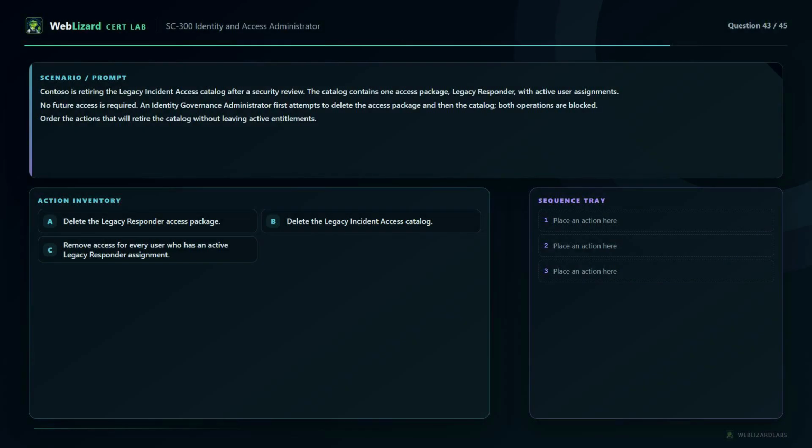Question 43 of 45. Arrange all actions from first to last. Contoso is retiring the Legacy Incident Access catalog after a security review. The catalog contains one access package, Legacy Responder, with active user assignments. No future access is required. An identity governance administrator first attempts to delete the access package and then the catalog. Both operations are blocked. Order the actions that will retire the catalog without leaving active entitlements.